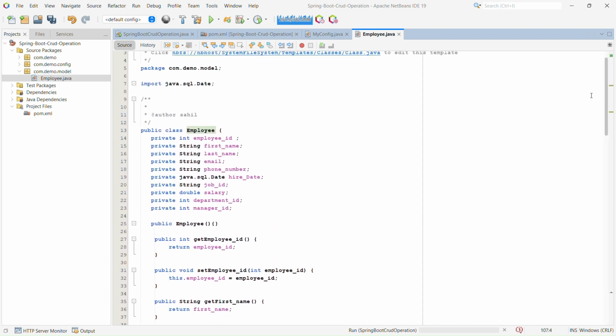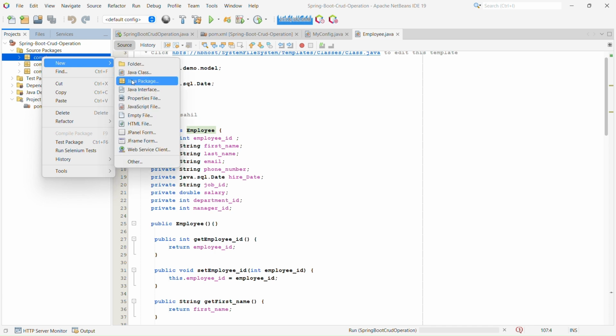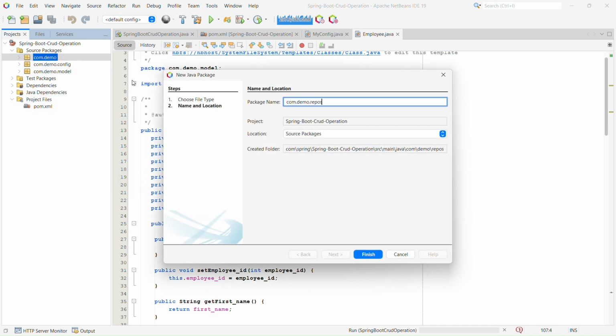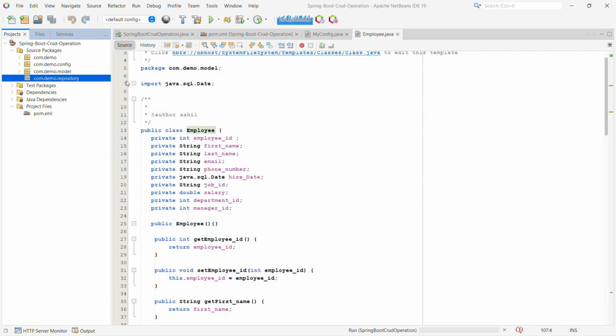Now that our model is ready, let's create the three main layers that make up our Spring Boot application. First, I'll create a new class called MyRepository. This layer is responsible for directly interacting with the database. Here, we'll write our SQL queries and use JDBC template to execute them.